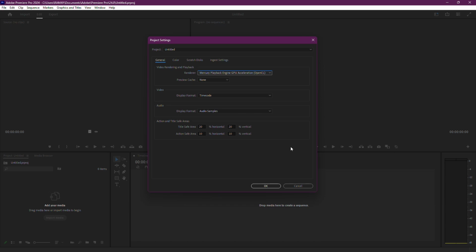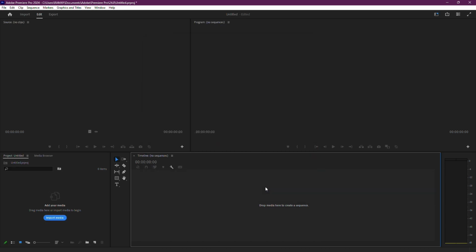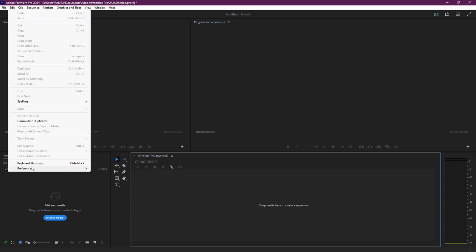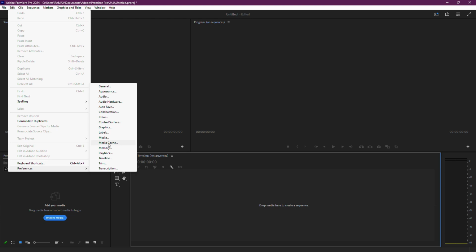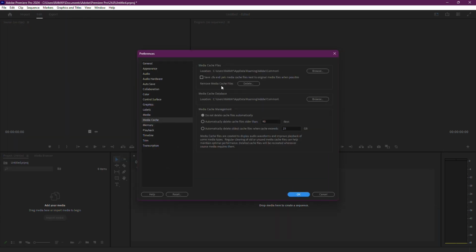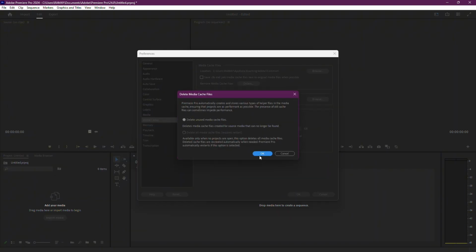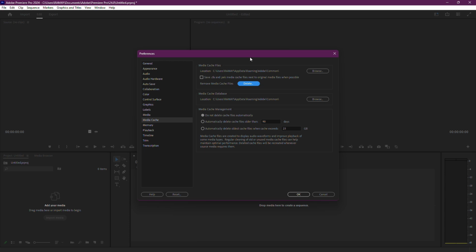Another important step is clearing the media cache. To do this, go to the Edit menu, select Preferences, and then click on Media Cache. Here, look for the option to delete cache files and click it. This won't delete your project data, but will free up space and may fix your preview issue.